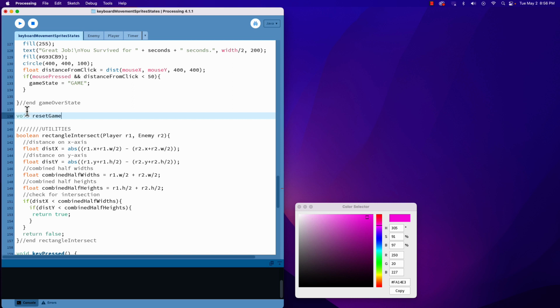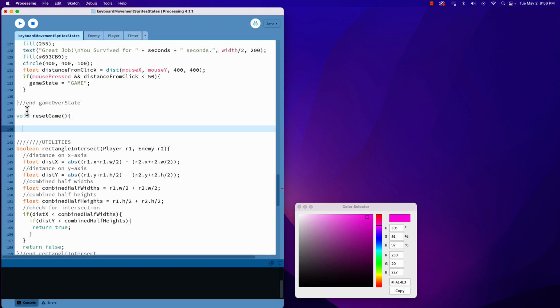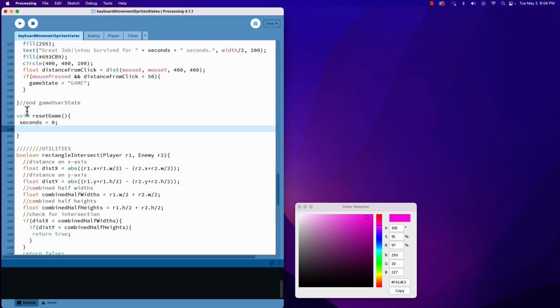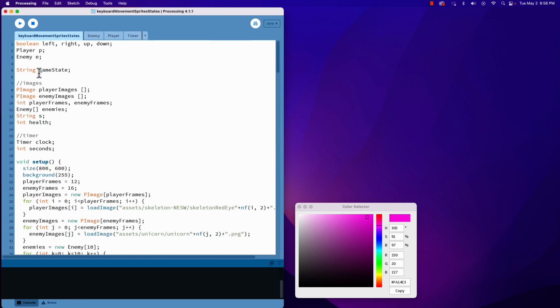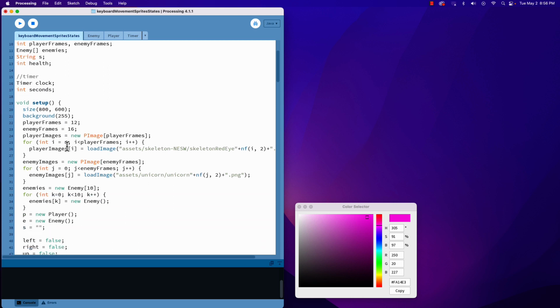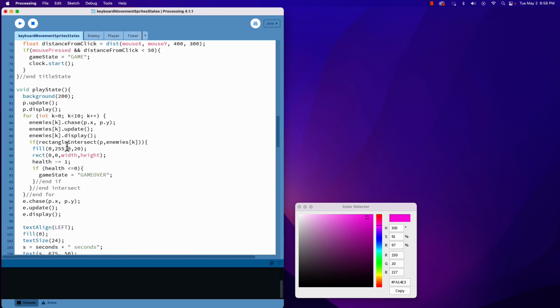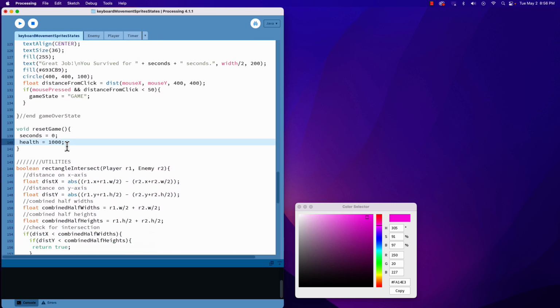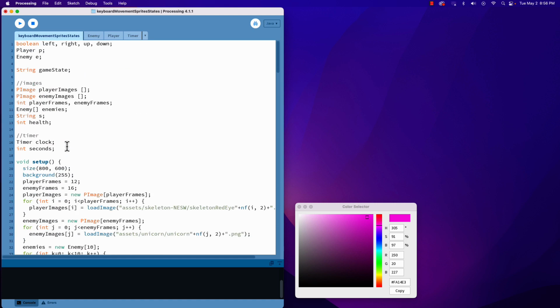But I'm going to just make a reset game method here. And now we're going to think about what things need to reset on this. So I want seconds to reset down to 0. I want my health to reset back to 1000. And now let's go up here and look. So we have health, we have our time. So the enemies, when they run into us, nothing's changing in them, so we don't really need to reset the enemies. We might want to reset the player's position.